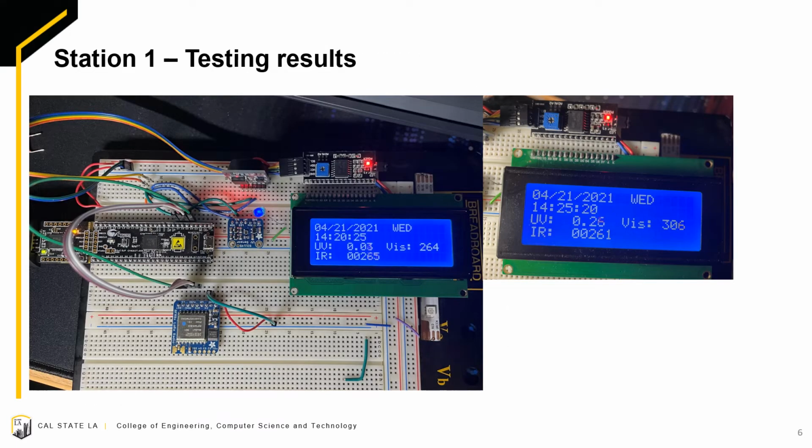On this slide, we have the first half of our Station 1 working, where it shows the time and UV sensor outputs on the LCD screen. On the left side, you can see the real-time clock output on the top half of the LCD screen. And on the bottom half, you can see the UV light sensor working, which shows 0.03, 264, and 265. Each of those are the UV light, visible light, and infrared. This is in a room that is not well lit.